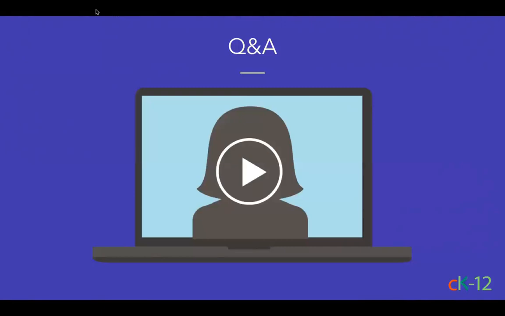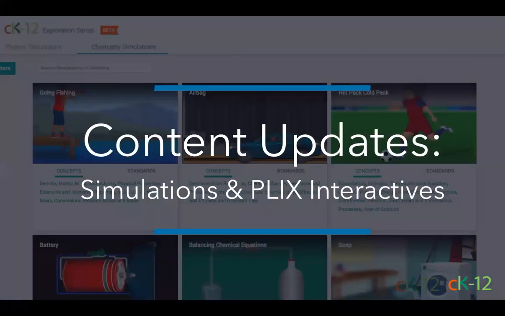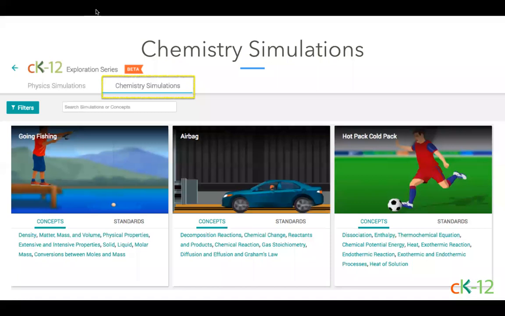So I think with that, I'm going to continue on and talk about our content updates. I want to start with some of our new fun interactive notifications that we have going on here with our SIMs and PLIX. So last year, if you were involved in the summer program, you saw our physics simulations. Our science team has been carefully working through our chemistry simulations as well, making sure that they're accurate, making sure that they have all the pieces.